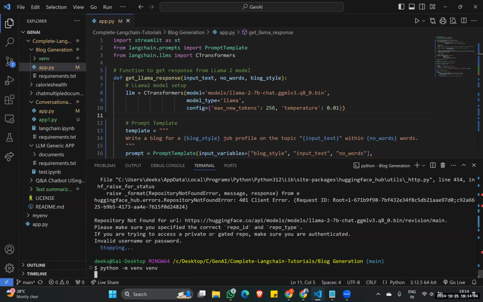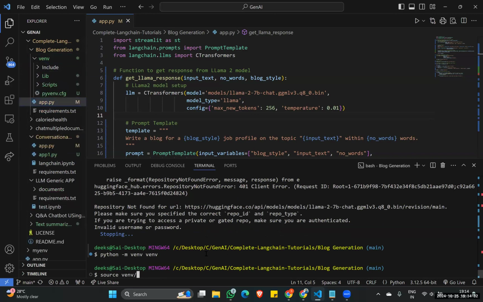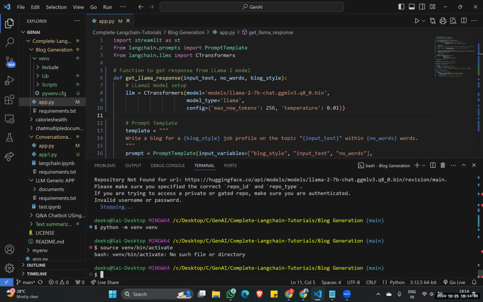Okay, wait. Done, right? No, no, sir. Source, space, venv slash bin slash activate. Source venv. No, wait. venv slash bin slash activate. Enter. 6790, text summarization is working.